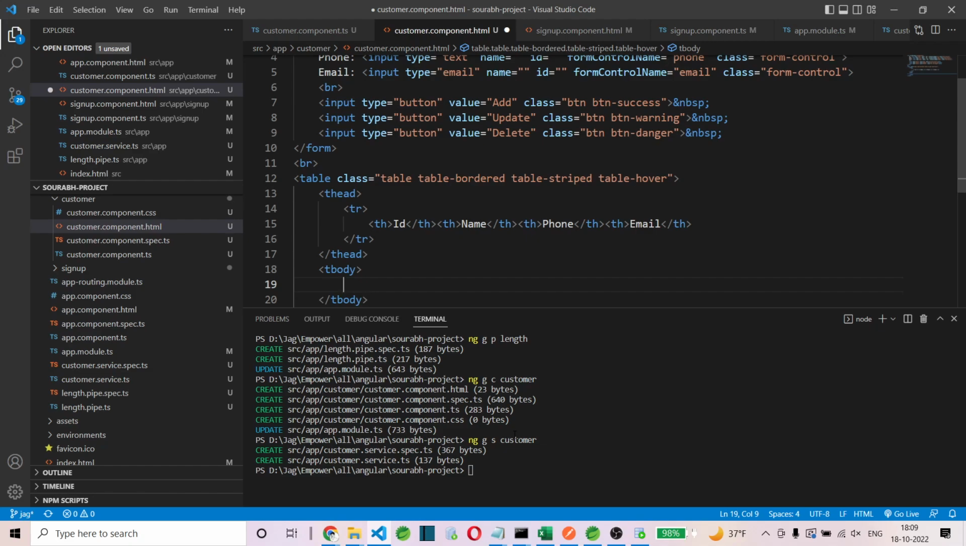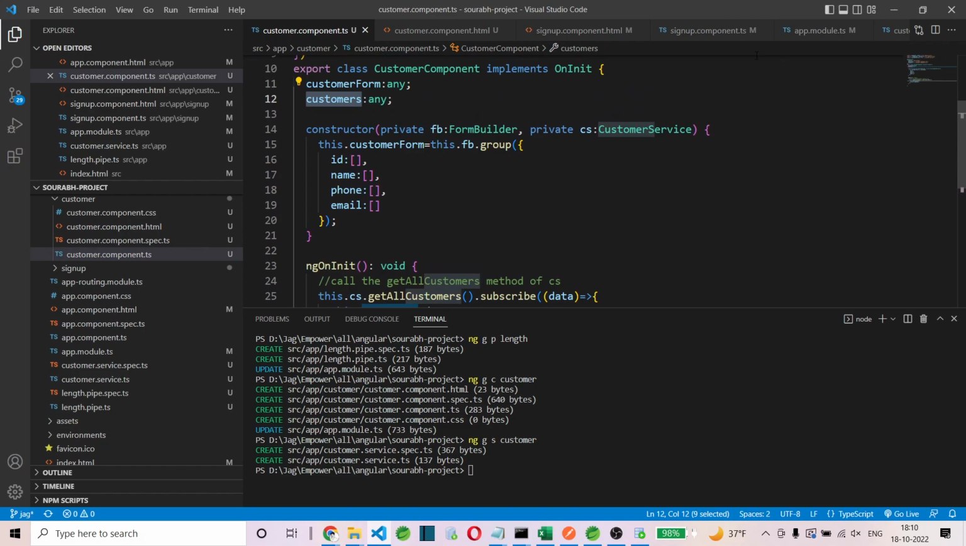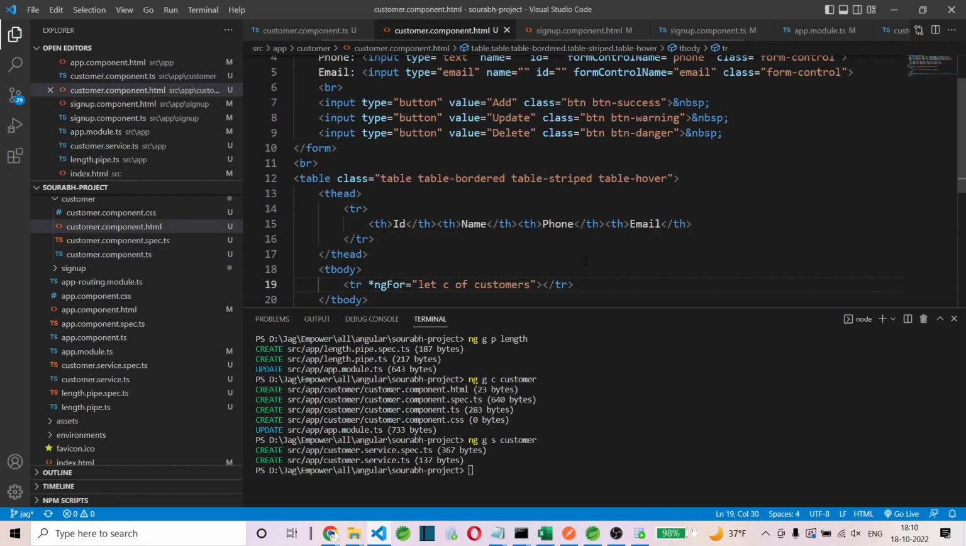Now tbody, that is dynamic. For as many customers present, it should be in a loop. So a TR should have a loop. In Angular, if an element contains a loop, that element will be repeated for as many loop iterations. So I'm going to use ngFor equal to let customer of customers. So what is this customers? This is a variable we have defined in the TypeScript. Customers, that is received from the REST API.